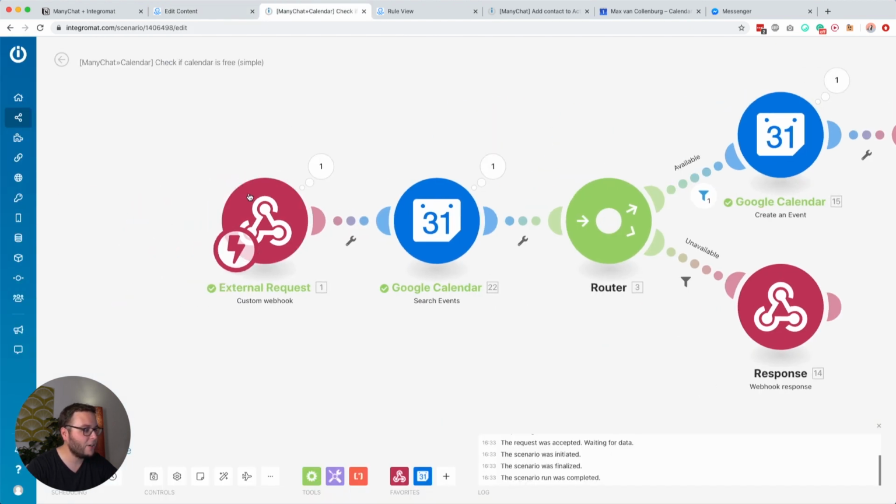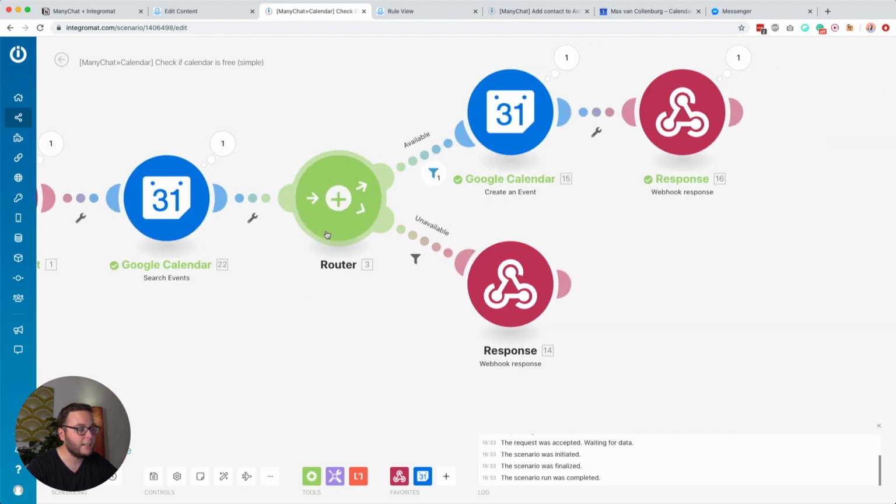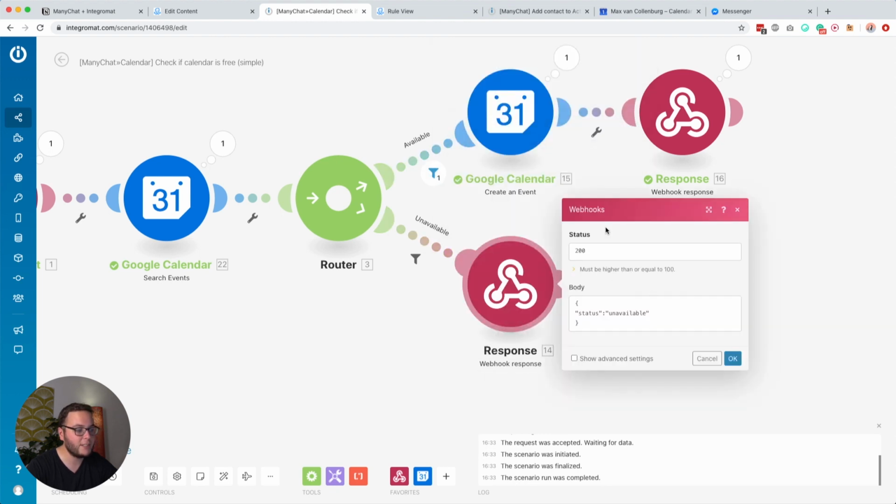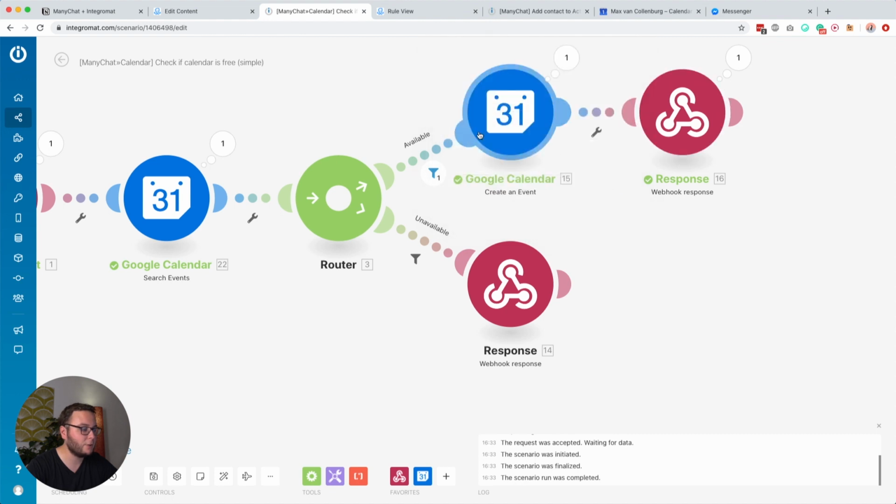So we start our webhook, then we search for events, then we use a router, and then between those modules, here we check, okay, is it available? Is it unavailable? And then we send a response back, and we also created it. So yeah, those were all the examples and also how you set all of this up. I think it's really incredible what you can do with it. You can really unlock a world of cool possibilities.